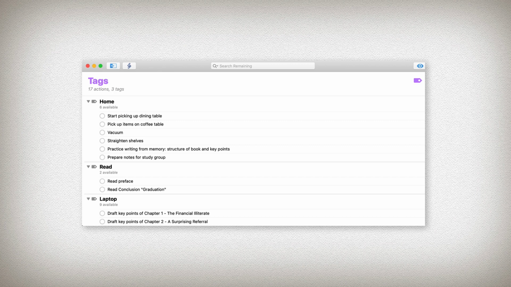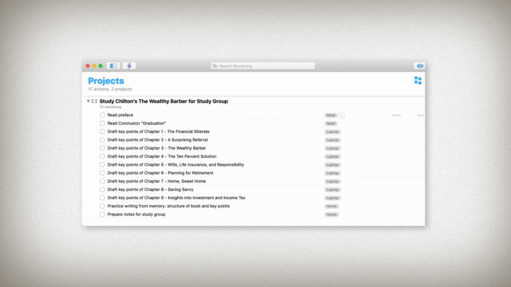First, let's go to our project view, and we can get there with Command 2. I'm going to look at this project that's in front of us, Study Chilton's The Wealthy Barber for Study Group. I don't want to read all of these chapters at the same time. I can't. I want to focus on one thing at a time. That means that each step has to happen in order. Let's make that happen. First, we can select on the project itself, and we can open our inspector with Option Command I.